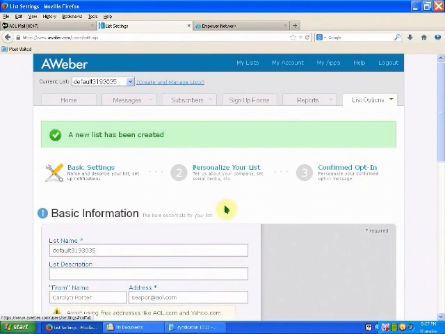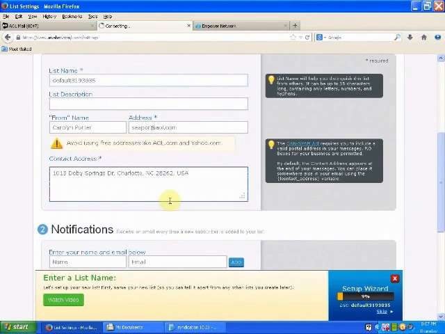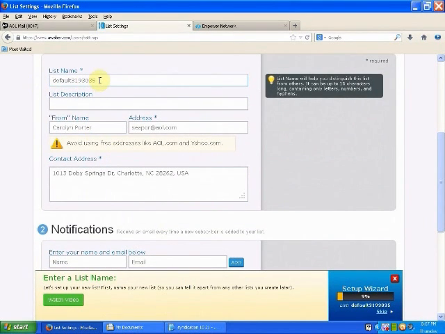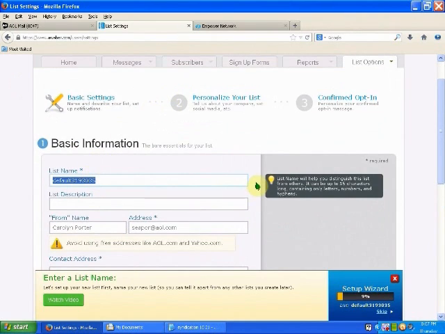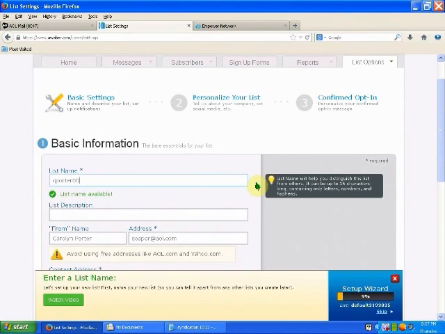When you're creating a list, you need to name it something. So it'll come up with a default there. You need to put a name on it. So the list name should be based on what you're using the list for. I'm just going to put my first initial and last name here. So we're going to do C Porter, and I already had 001, so I'm going to do 002.